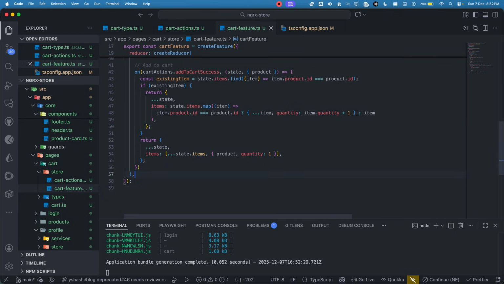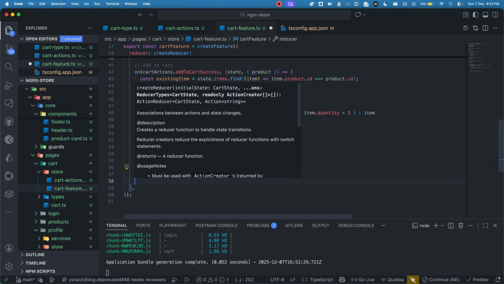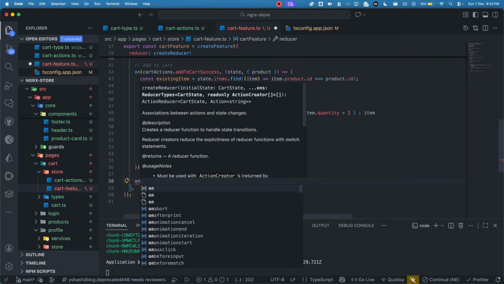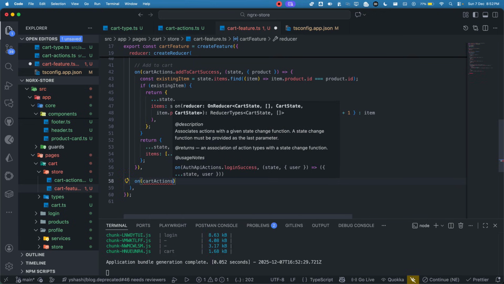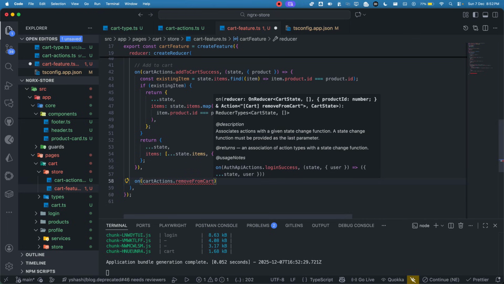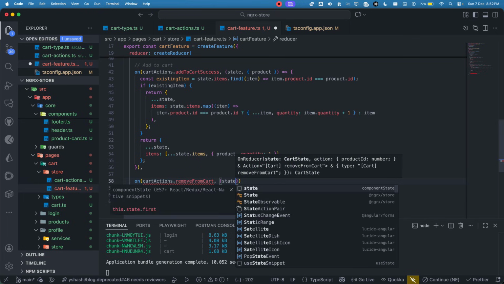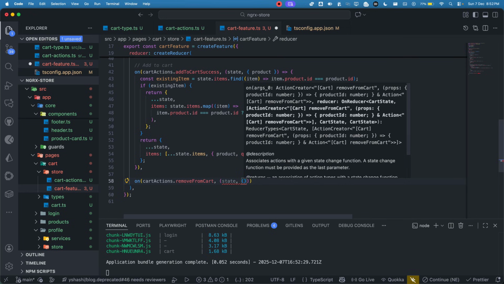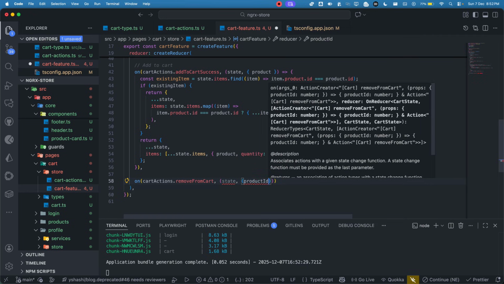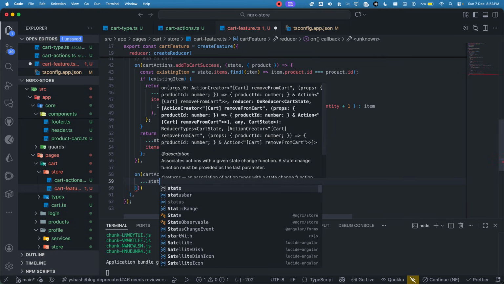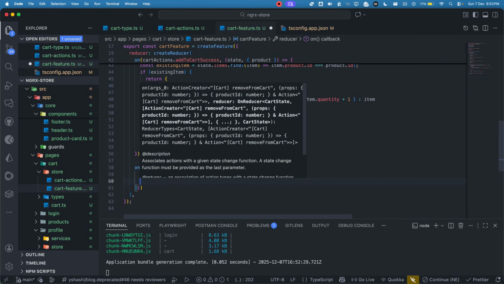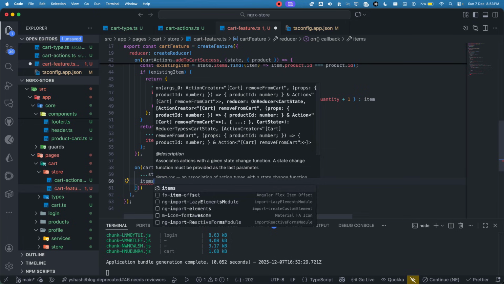Now let's take a look at the next one, which is again simpler, and this is going to be remove from cart. Let me add that. We have cart action dot, we are listening to the action called remove from cart, and then again we take the state, and in the action we can get the product id as our prop, and then we destructure the state again. All we have to change is the items. Some item is going to be removed.